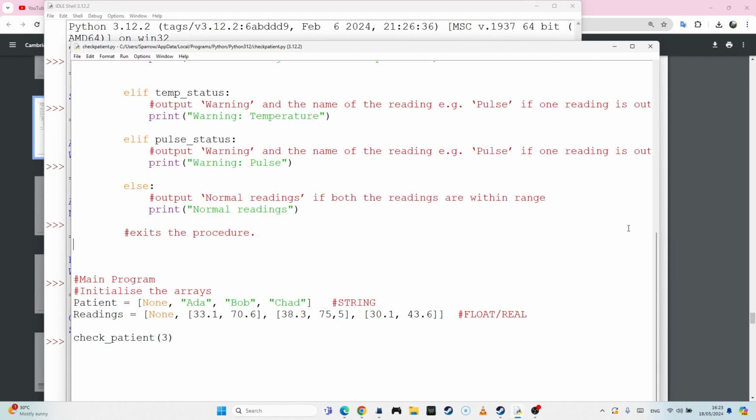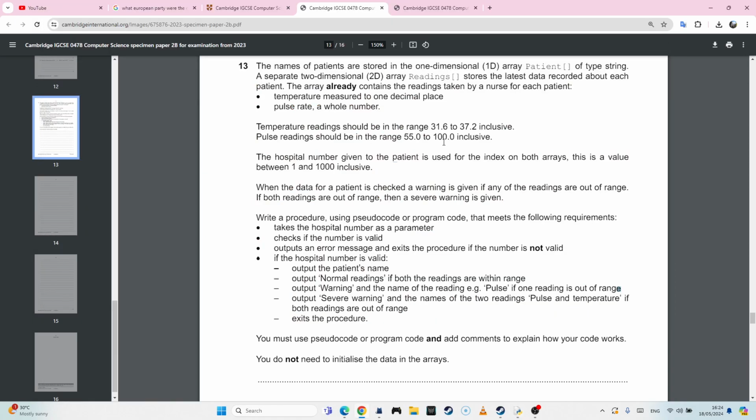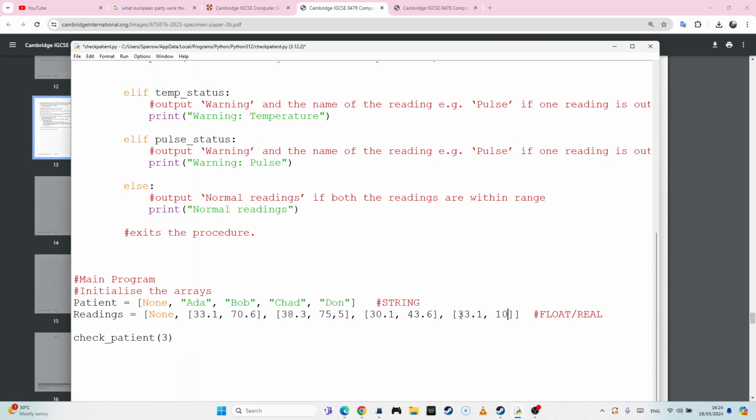Cool. Now I could make a 4th person. Let's call him or her. I think of a girl, but let's call him Dawn. Okay. Don't know why it has to be A, B, C, D. And now Dawn is only going to have a problem with his pulse. So let's put 33.1, because I know Ada's thing is right. And then I want the pulse to be out of range. So what's the pulse being out of range going to say? Pulse out of range is greater than 100 or less than whatever. Okay, so let's put it greater than 100 for the pulse. So 101. And then let's check patient number 4. And hopefully we should get a pulse issue.